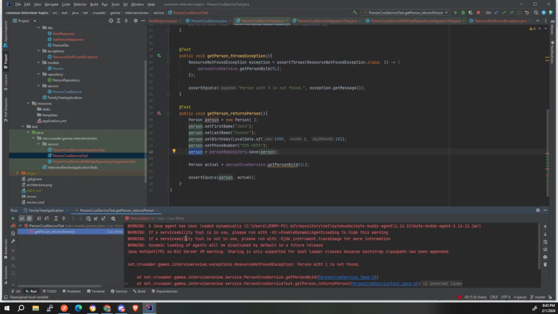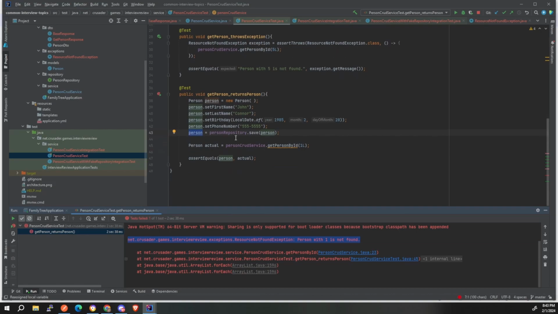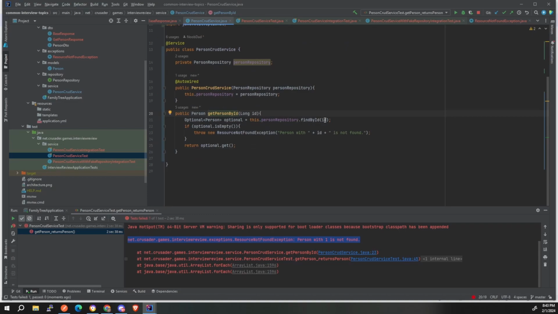Okay, test failed, and the reason it failed was resource not found exception was thrown. Person with 1 is not found. So even though it looks like we saved it, this is fake. When we call it in here and try to find by ID, by default, this thing returns null or its equivalent, an empty optional. And because it's an empty optional, it throws resource not found, person with 1 is not found. Does that make sense?